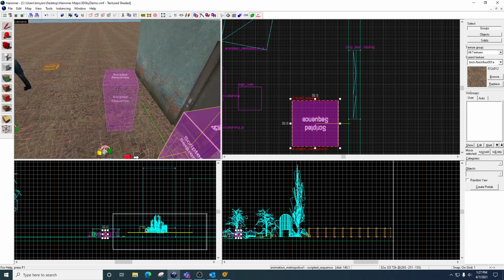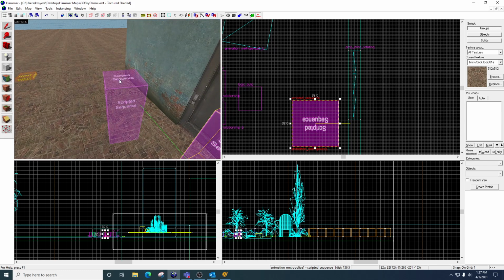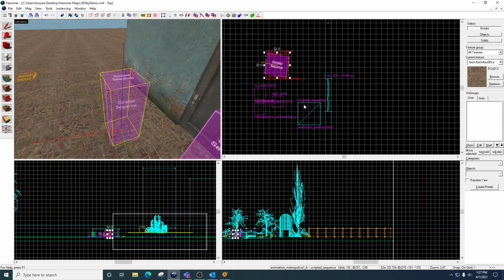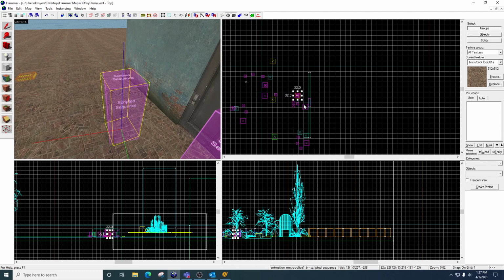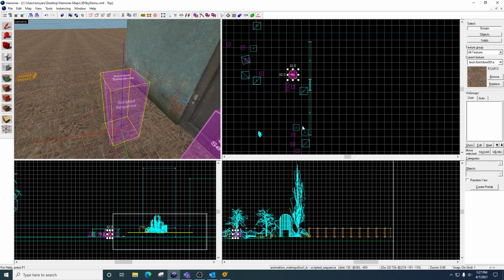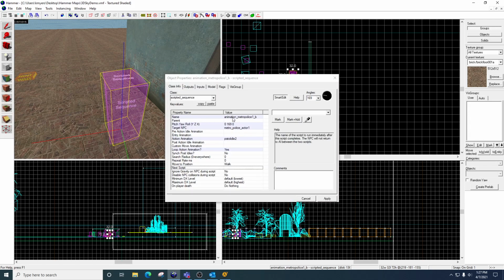Now we're going to put another scripted sequence where we want him to move to after he runs and does his door knock. He's going to run from right here, over here, bang on the door, and after he's done with that animation, he's going to come over here and assume an idle where he's standing there waiting. So let's take a look at this one. It's called Animation Metro Police 1B. This is my second animation, so I put a B at the end. If I did a third, I would put a C, D, whatever.